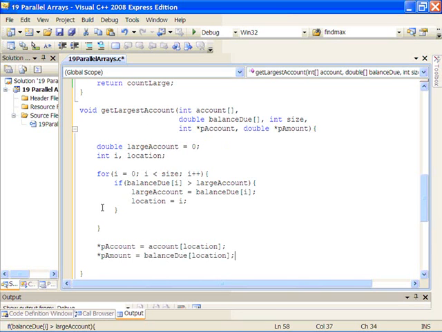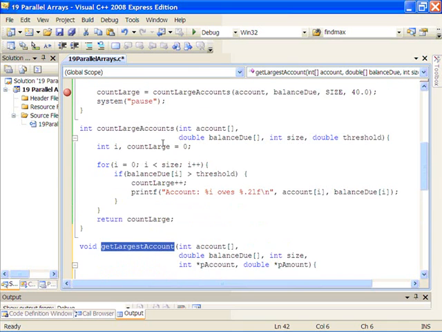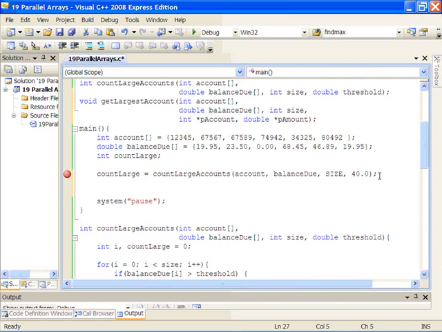We're going to loop through the array, and we're going to say if we found a balance due larger than the current large one, then that becomes the current large one, and the location that we're at becomes the location of the largest account. Okay, it's making sense to me. I'm not sure if it's making sense to you or not, but let's call it so that we can step through it in the debugger, and maybe that will help us to understand.